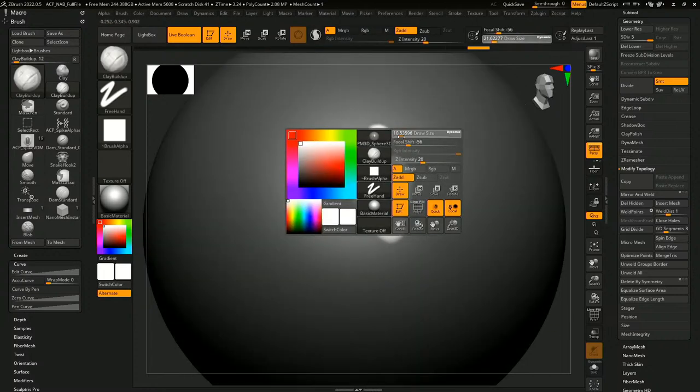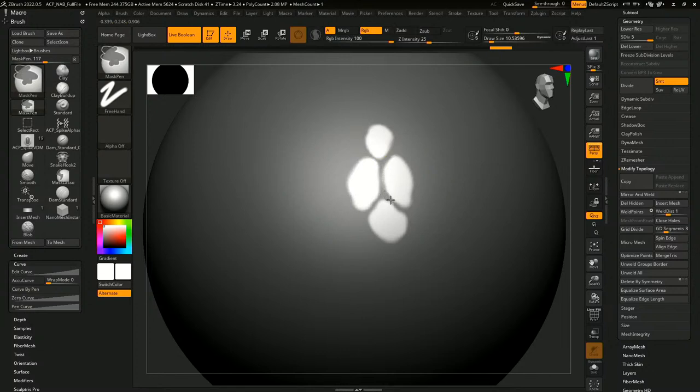Gonna invert that. Kind of just clean it up a little bit, make them interlock a little better. I also don't want too much space between them because of what I'm going to do next, which is deformation based.